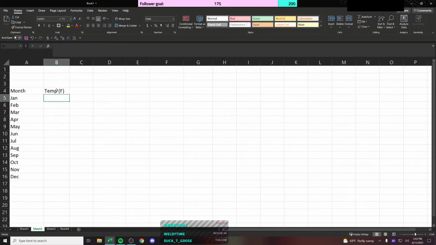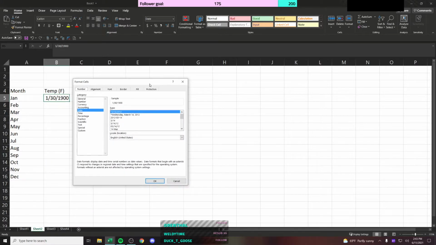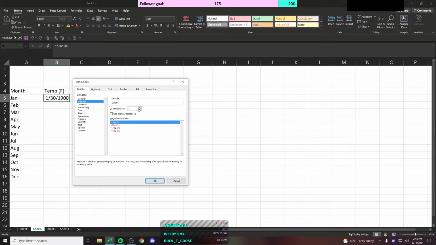What's the 40? 30? Whoops, this was still a date. Oh, I forgot, you could format. You could right click and format cells. And now you can choose a number. You could do two decimal places, use 1,000 separator. Instead of showing the negative sign, you could have parentheses. You could put currency, whatever.